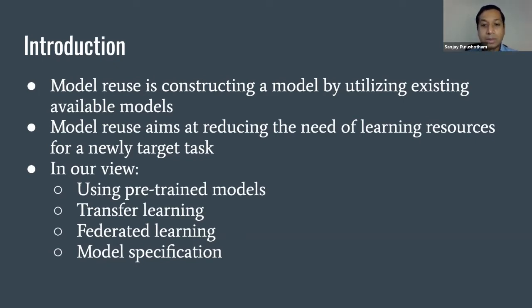A brief note on transfer learning and federated learning. Transfer learning is a problem in machine learning that focuses on learning and storing knowledge from one task and applying that knowledge to solve some other task, which is different but related to the original task. So you're trying to transfer the knowledge from one task or one data set to the other data set, or through a model. That's the main idea of transfer learning.